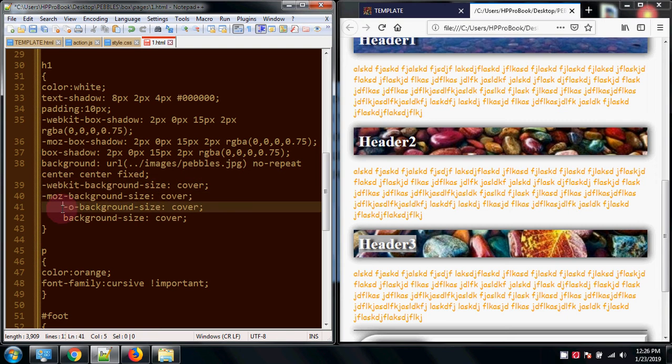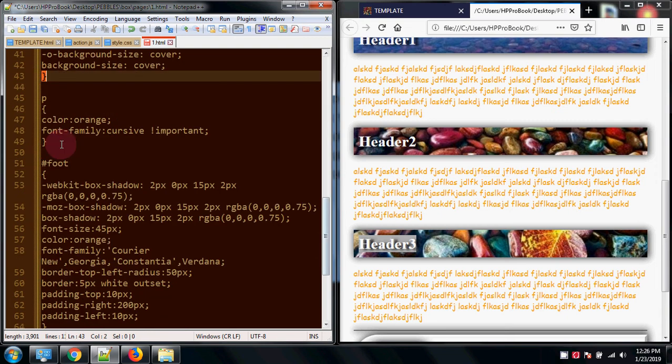And this spacing doesn't matter so much as long as you have the statement correct. So there's everything for the H1. Moving on, we're going to look at the styles for the paragraph tag. There's the styles for the paragraph tag.